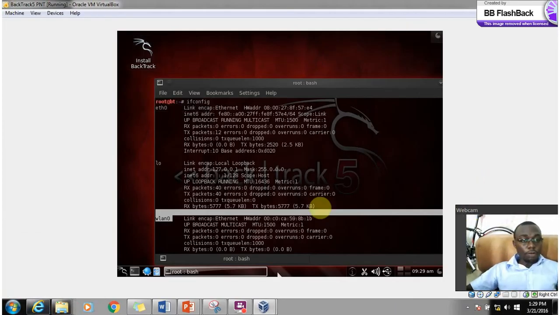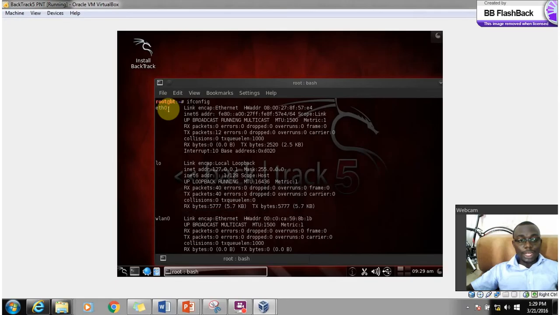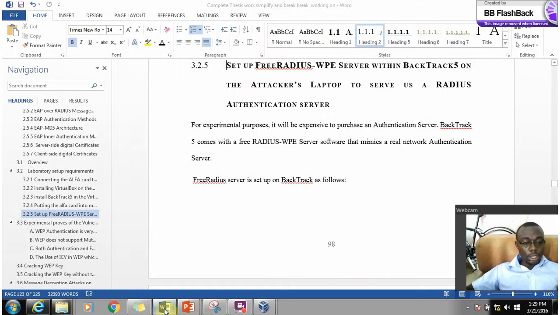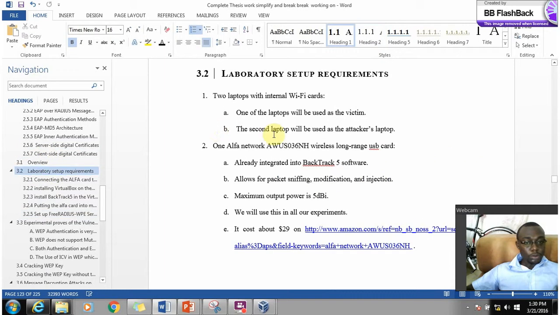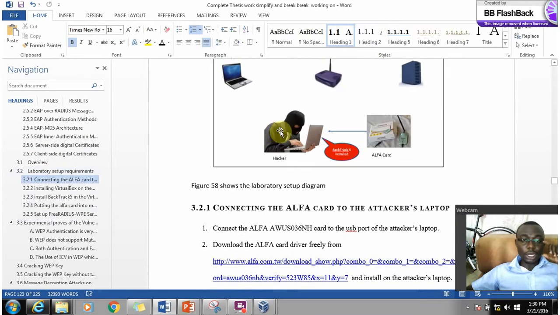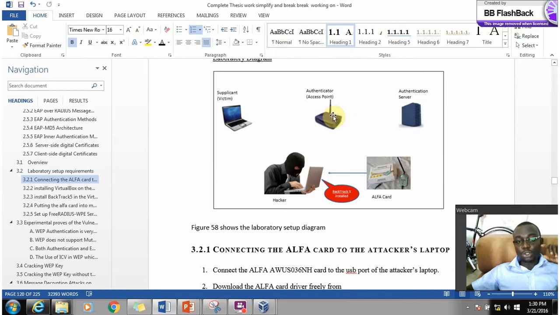So now for our ETH0, that is the physical port facing the access point. Okay, now because we have to create a physical connection, right, through an Ethernet port from this access point to our server, and this server is sitting on our laptop. That is why we are connecting the RJ45 to our laptop.